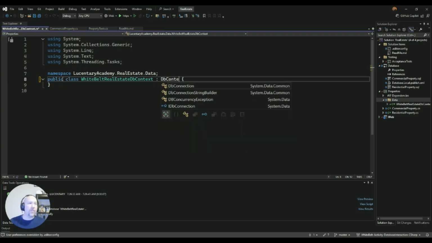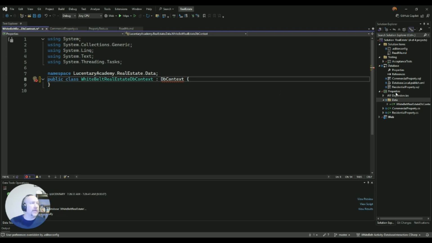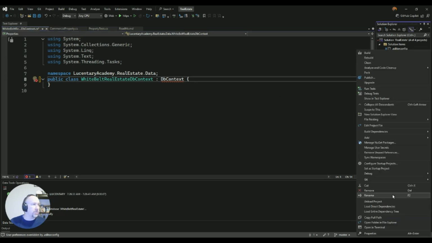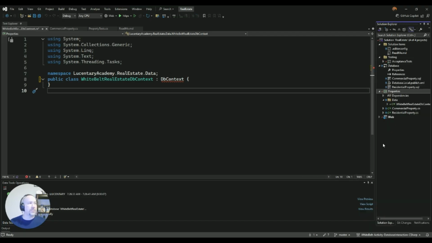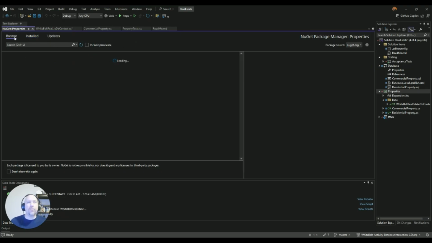I'm going to derive from DB context, which is not there. So I now need to install through NuGet. I need to install Entity Framework. So let's right click on the project. So this is the properties project again. We'll say manage NuGet packages. Here it is. And now we're going to go to browse.